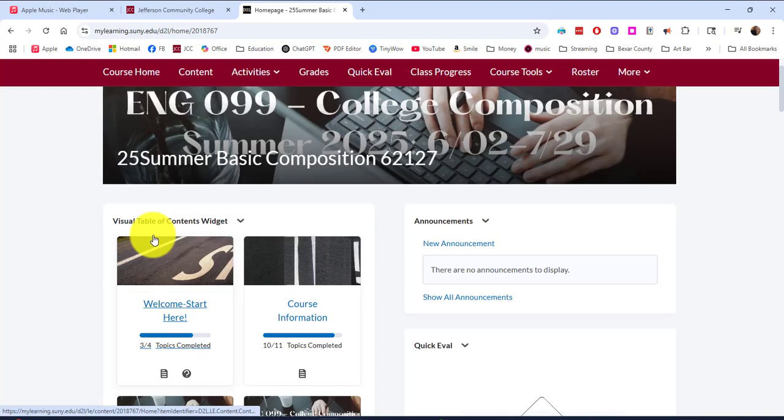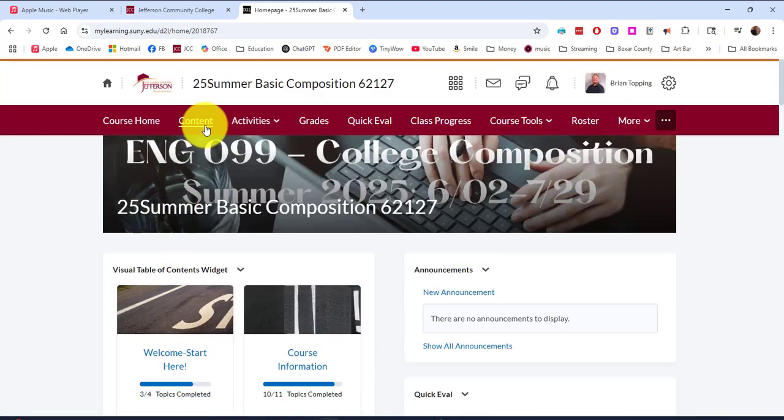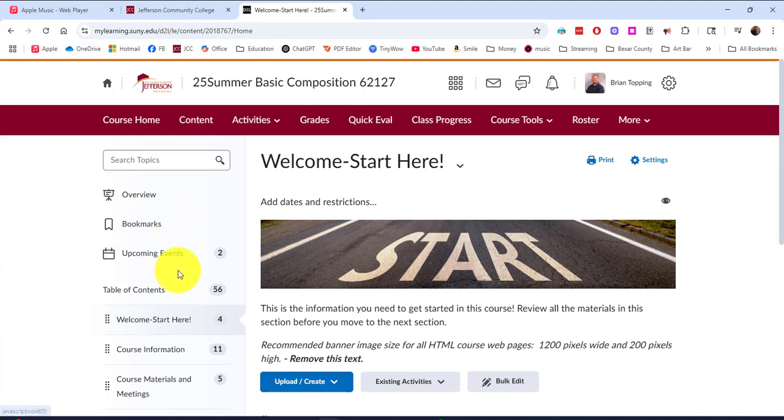So this is where it always takes you to when you first log into a course. If you ever click on the content tab, that's when it'll take you to this view here. Okay.